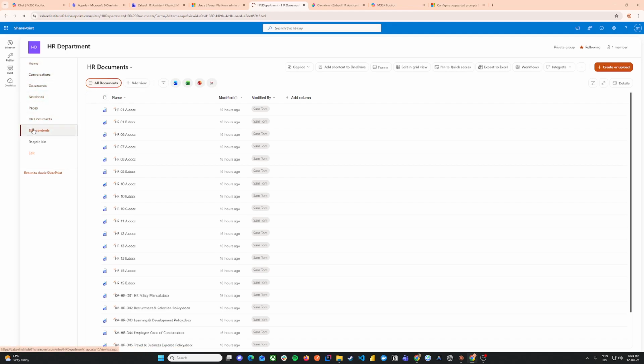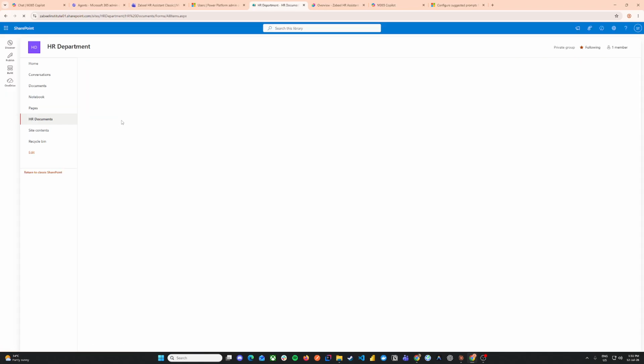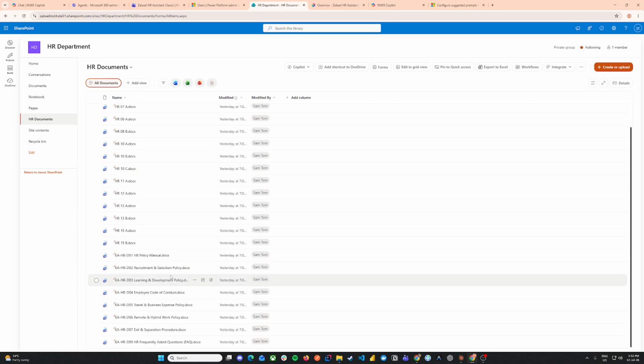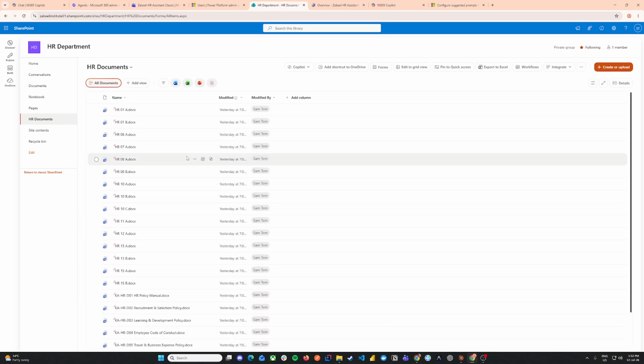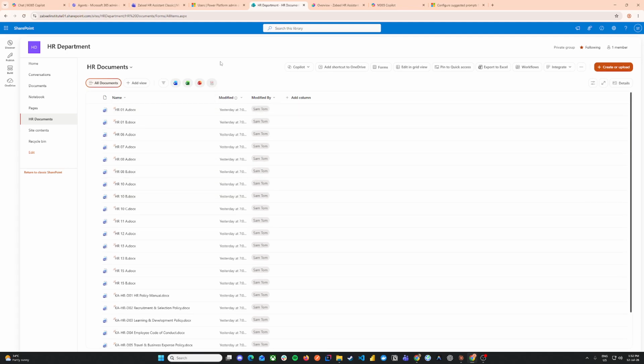When you make a brand new SharePoint site, you get this as a boilerplate, pre-made stuff. And what I did was just make a new document library and gave it the name of HR documents, and just uploaded all the HR documents here. Ideally, for AI based interactions, PDFs work best, but we can upload docx as well. So this is one way of adding knowledge.